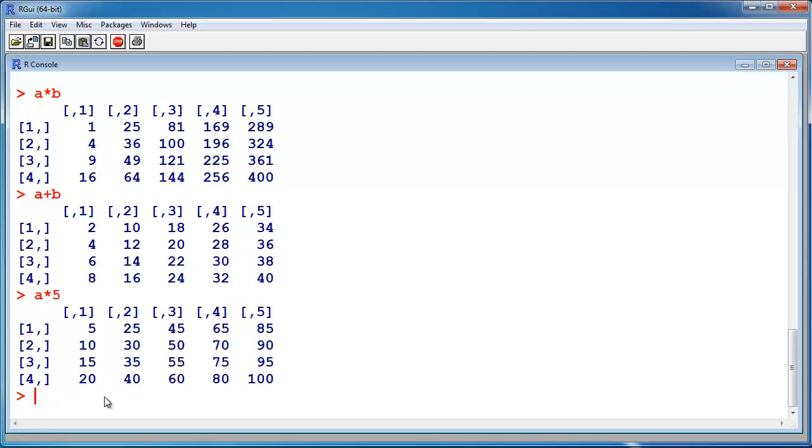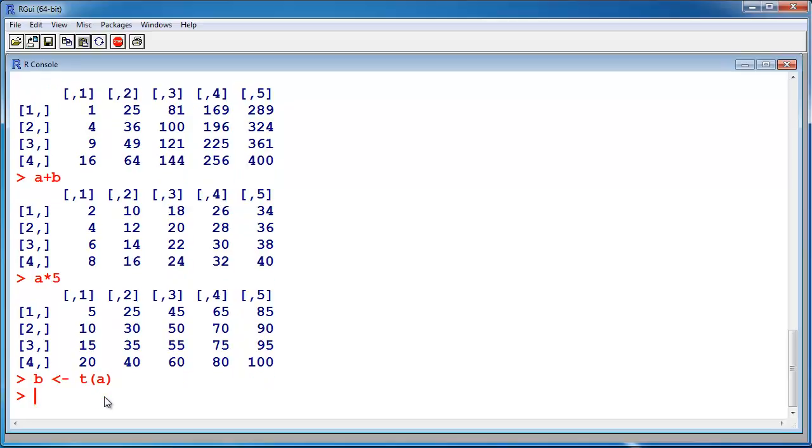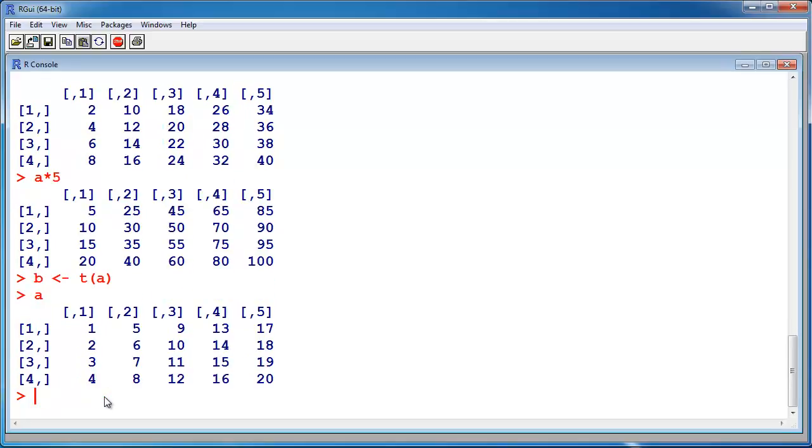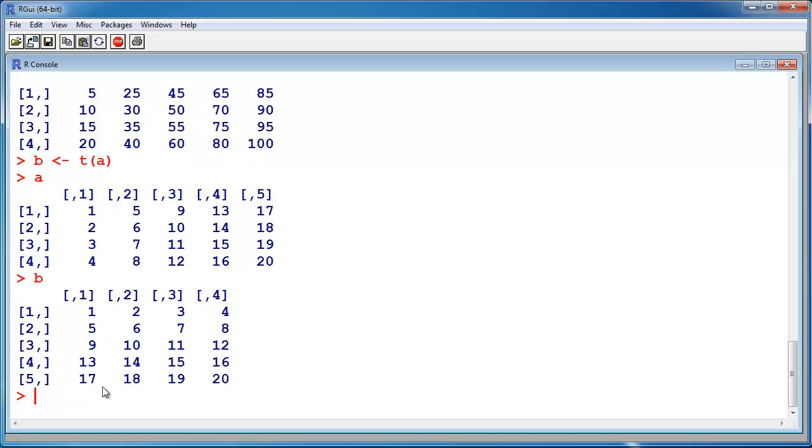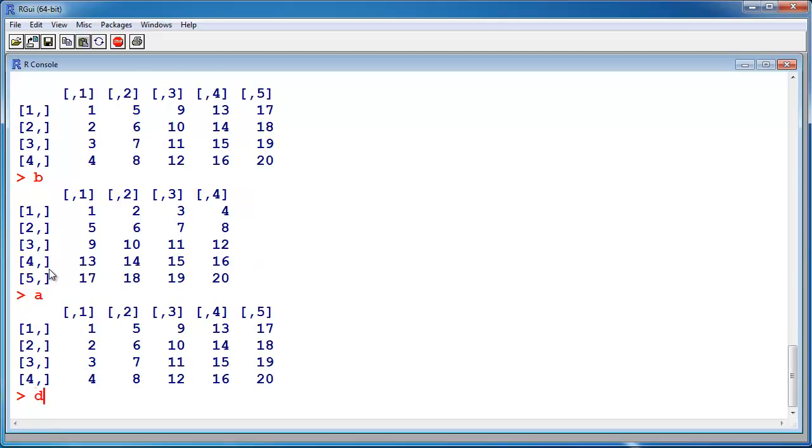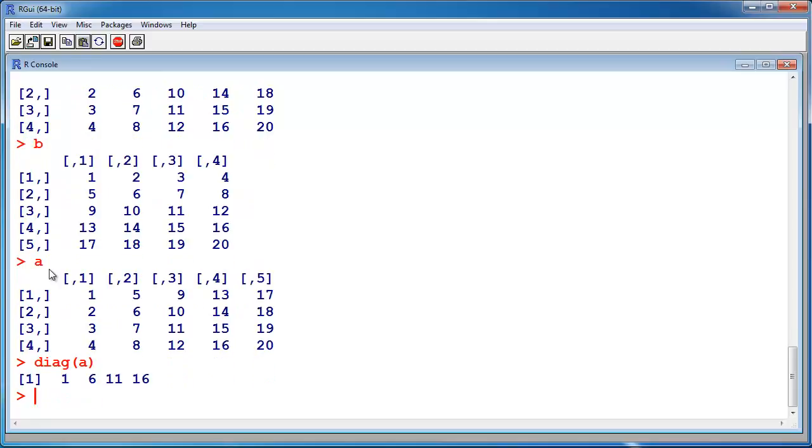You can transpose a matrix. This is done this way with the t function. Let's see, A and B transposed. You can get the diagonal of A with diag(A). The entries are 1, 6, 11, 16.